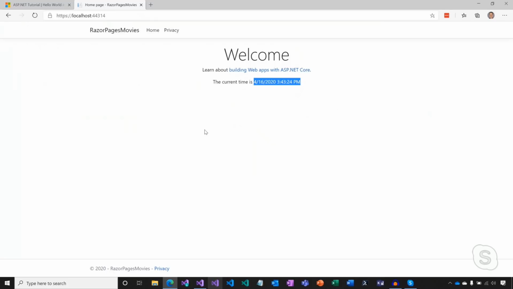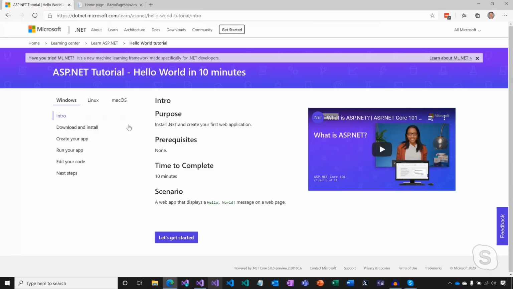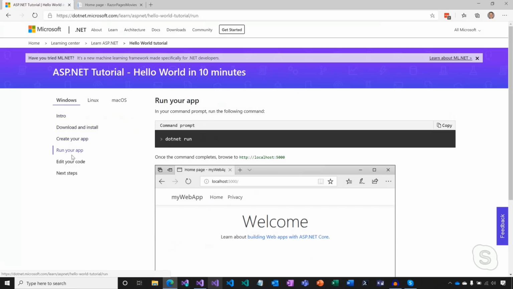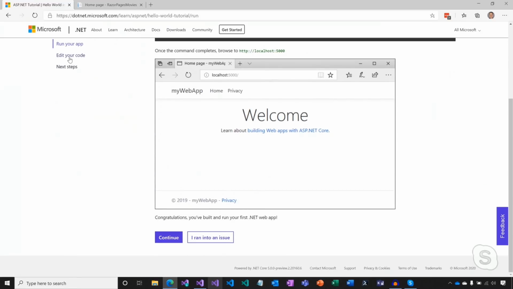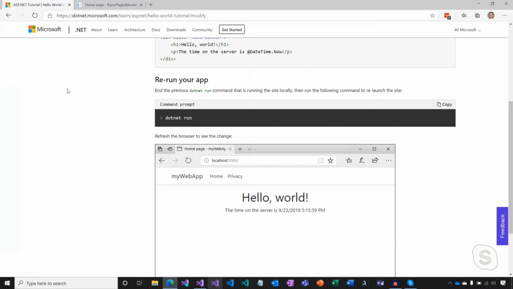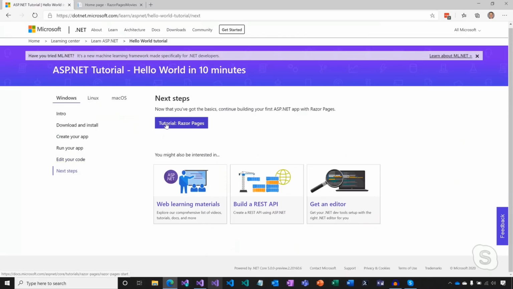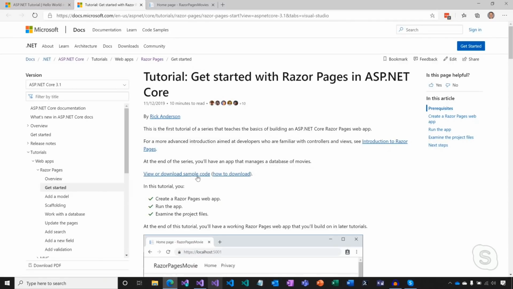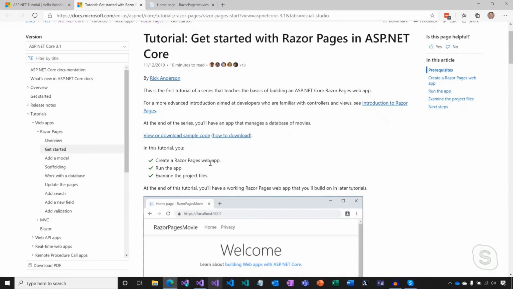So that's your most basic getting started experience. If you want to try that, that's what this little tutorial will walk you through, creating your first app and getting it running and then editing some code so you can display the current time. Once you've done those basics, you can probably then jump to a more involved tutorial. This is the Razor Pages Getting Started tutorial.